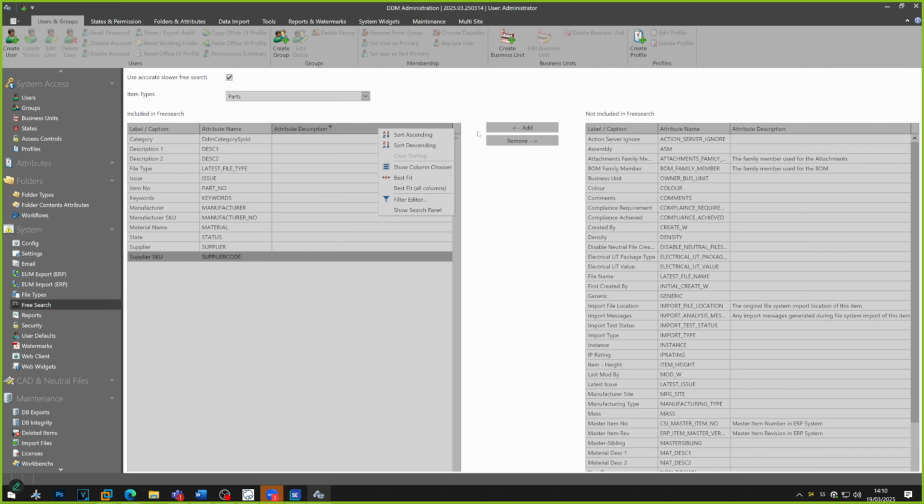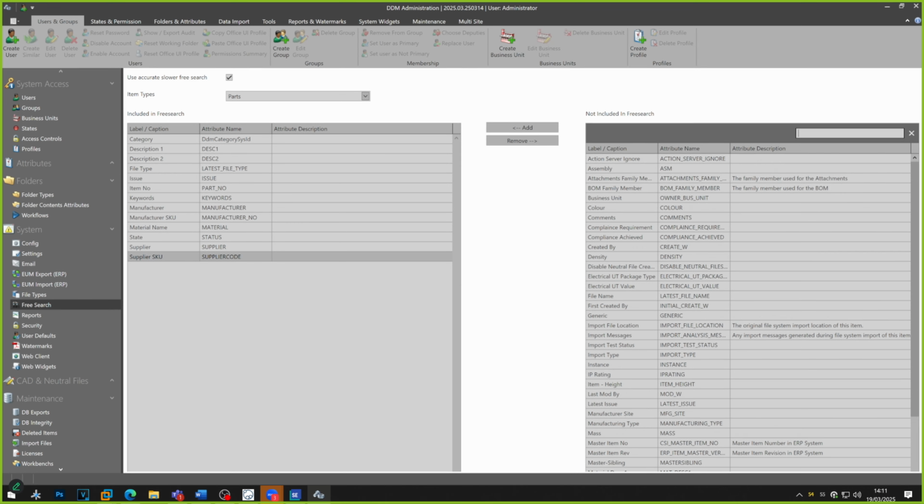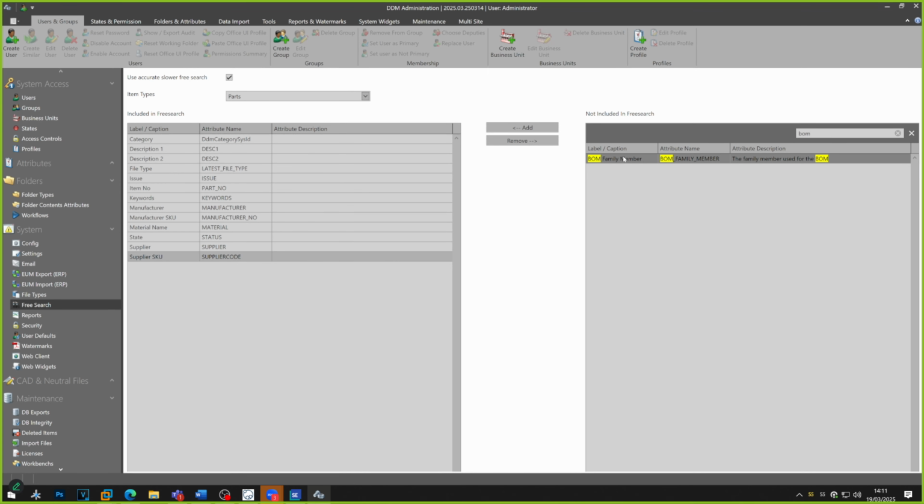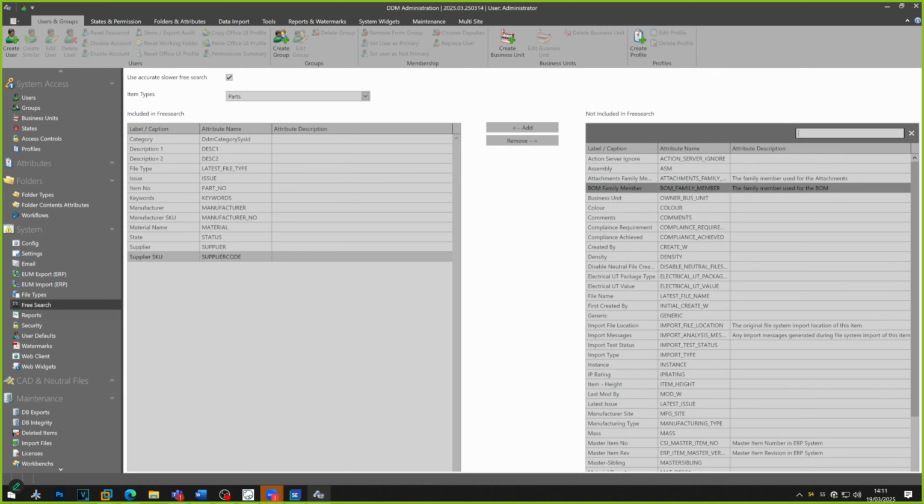One thing worth pointing out is if you have a large number of attributes, if you right click on the column header, you can show a search panel here, which might be quite useful if you're just filtering down looking for something. So I quite like this search capability. So this is DDMC 5789.